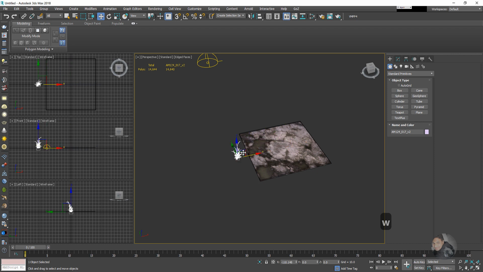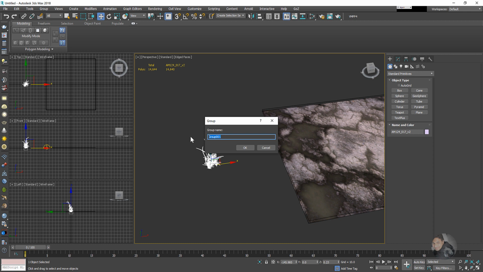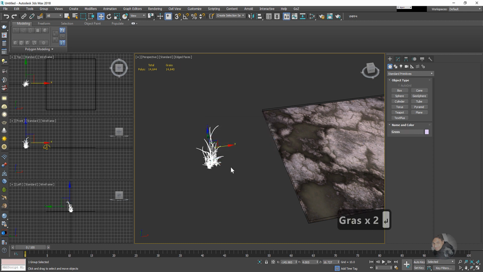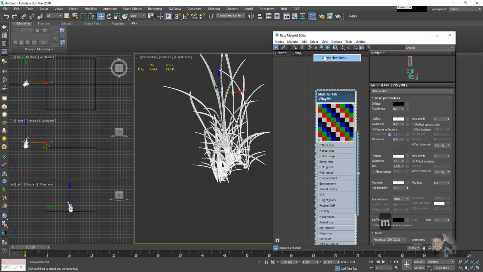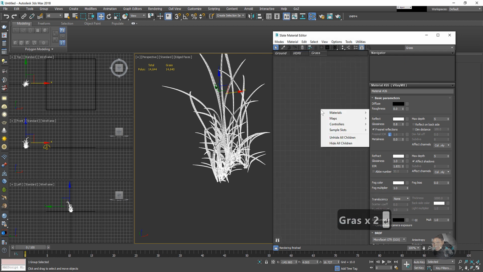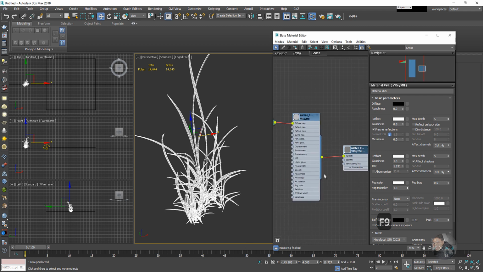Hit W, bring it to the side. First thing I want to make sure is that it's in the group, so I can say grass. I'm going to hit M and create a new scene, grass, and right click, material, Vray material. Or actually what we can do is, whenever you bring the objects into the 3D scene, you can pick their materials. So if I click on this picker, I can see those materials are over here.